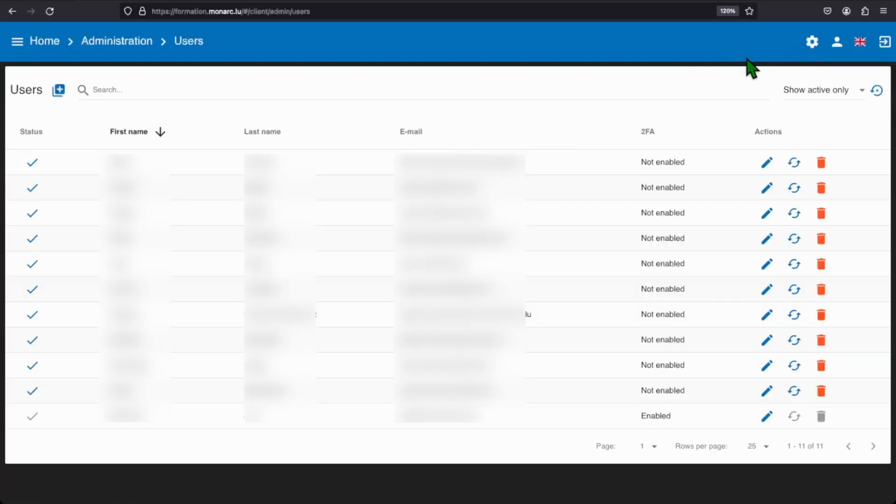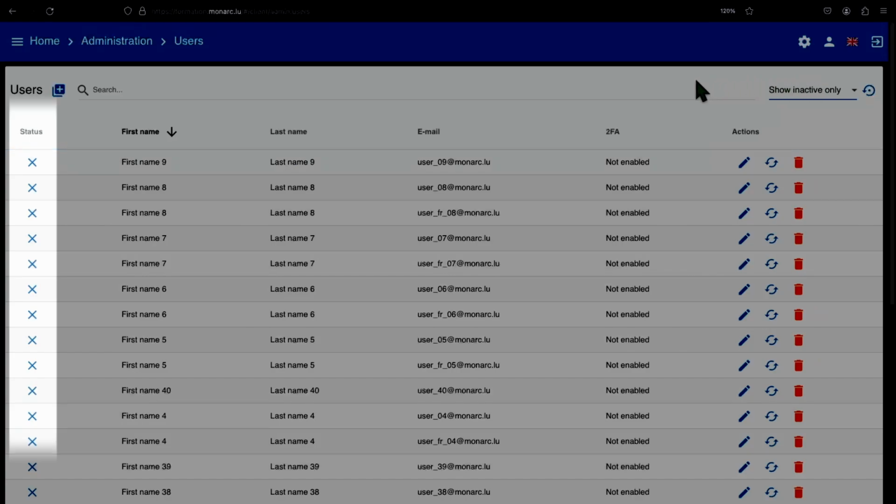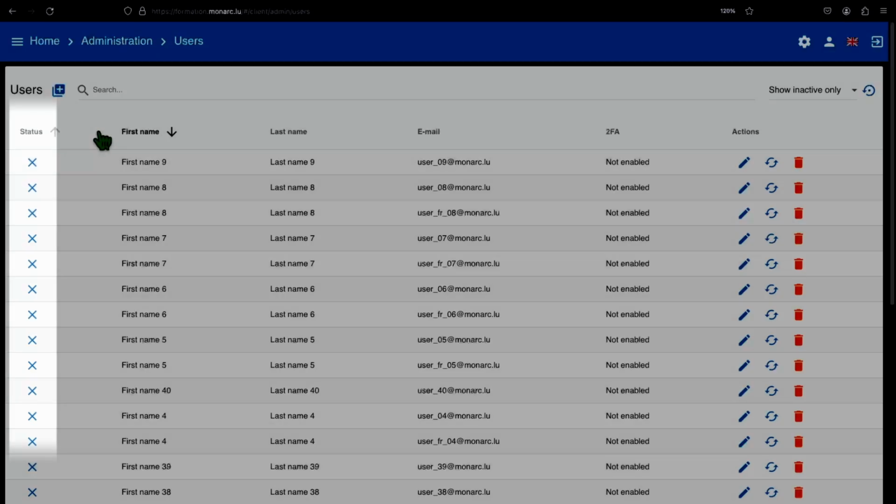Now, in the menu, you can see all the accounts that can connect to the front office. The status shows if a user is enabled or not. A disabled user cannot connect, but you keep all the information of this user. You can enable a user by clicking the cross at the left of the first name, or disable it by clicking the check mark at the left of the first name.